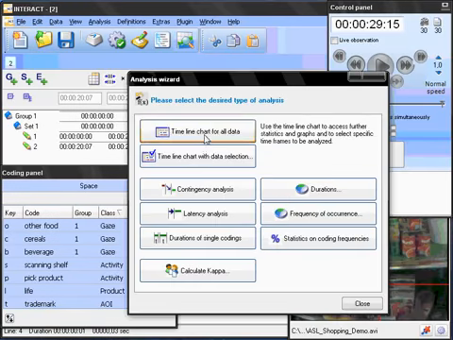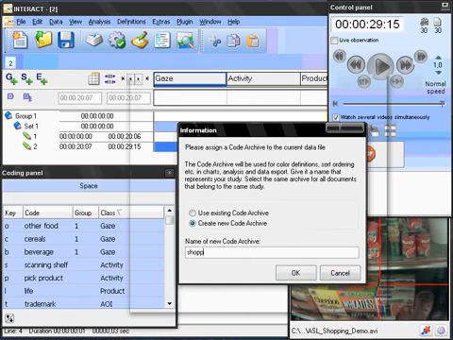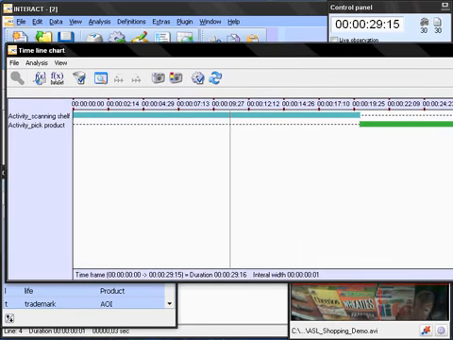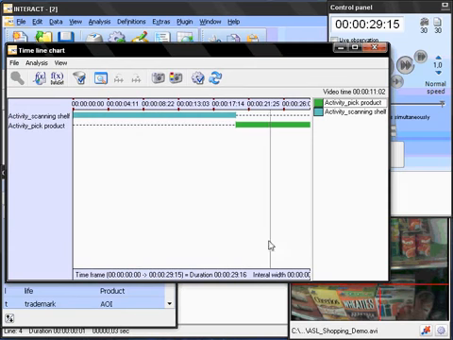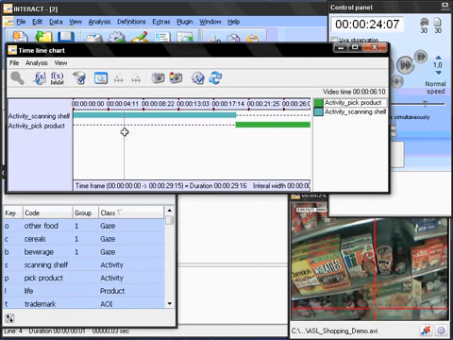The timeline chart will give me an idea what I coded here. I need to create a new code archive. I call this code archive shopping, and here is the timeline chart. Need to resize it, and now you see on this chart the two codes that we gave. You see the whole timeline, and you see what we coded during which time.